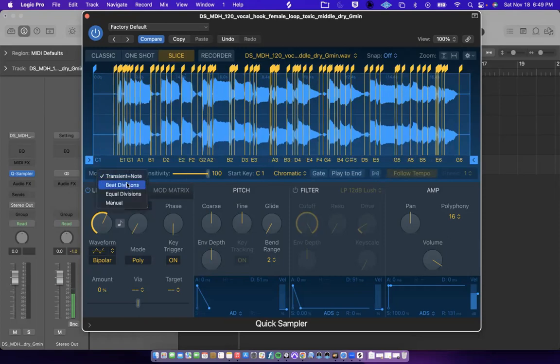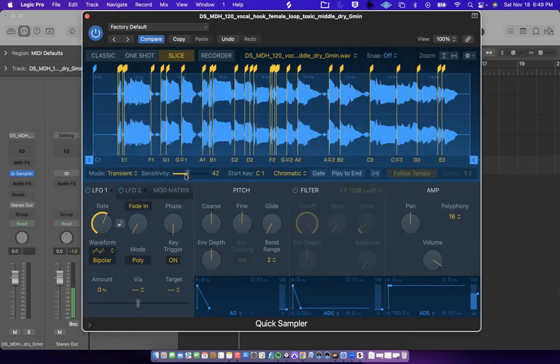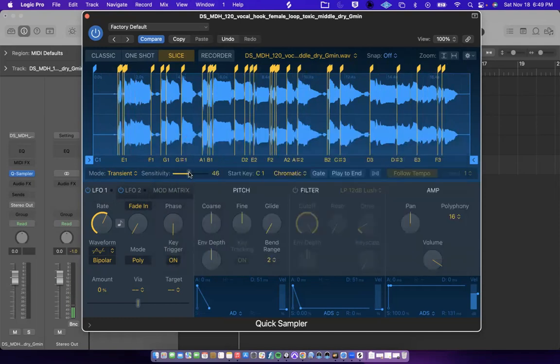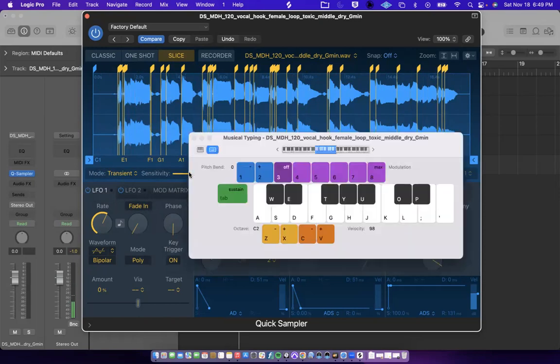We can change it to beats as well, or just manually. I like to have it at transient because then it's more playable. So if I do this, same idea, Command K, open musical typing. I'll play it a little bit.